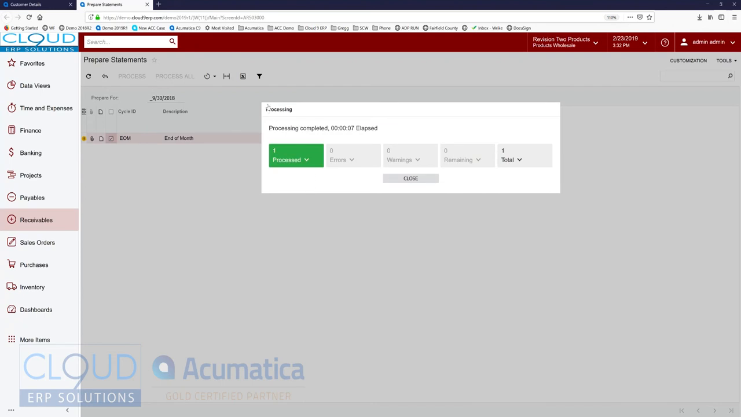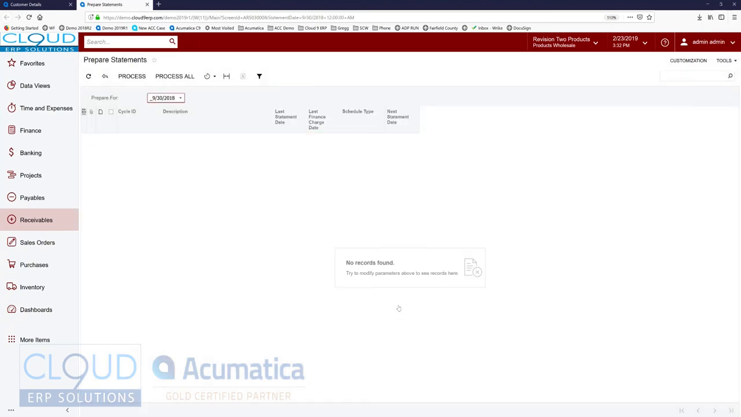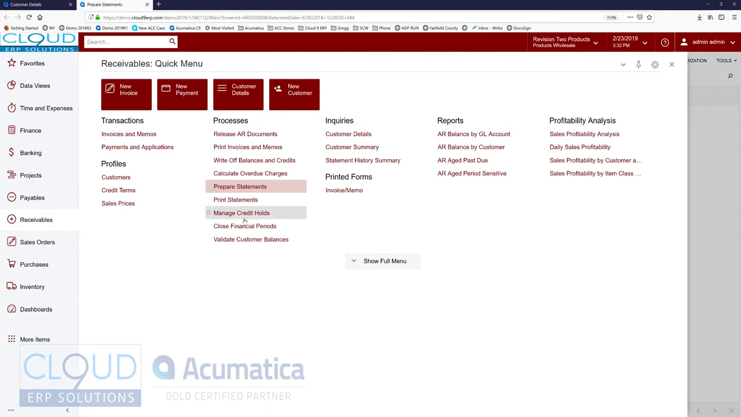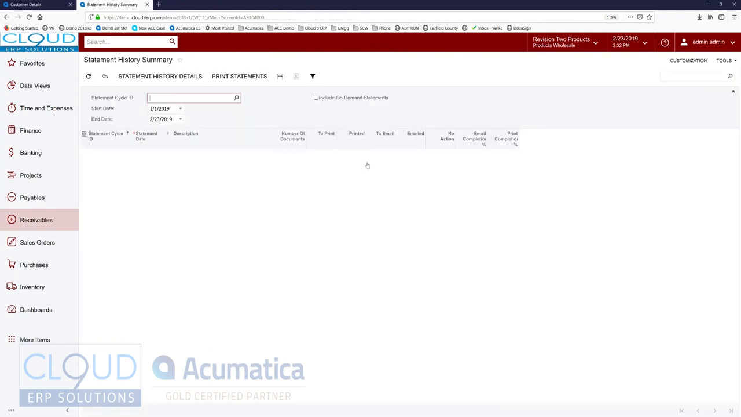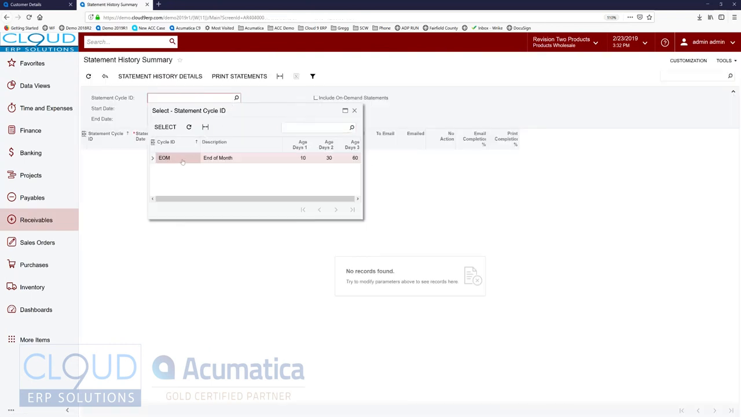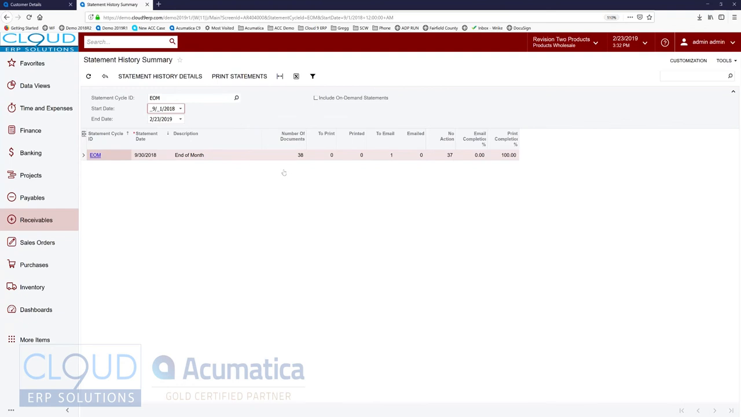Okay. This is the new 2019 status screen, which shows you what's been done, how many records. So in this case, it's just showing that we're processing one statement cycle. That's why it says one. Now in Acumatica, as soon as you prepare the statements, there's a few inquiry screens which are kind of nice. So you have a statement history summary, which when you select your statement, you can see, and if I go back a little bit, back to where we ran it, it'll show you when the statement was run.